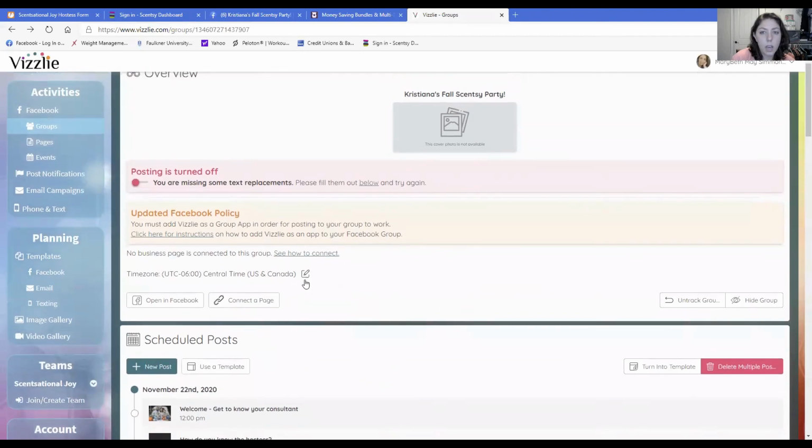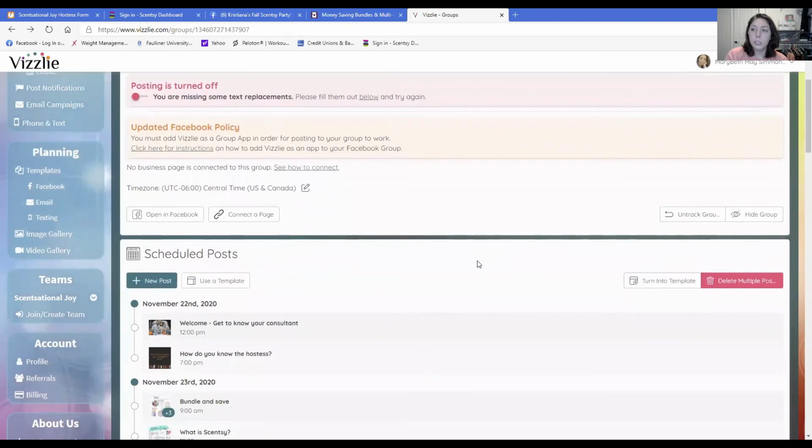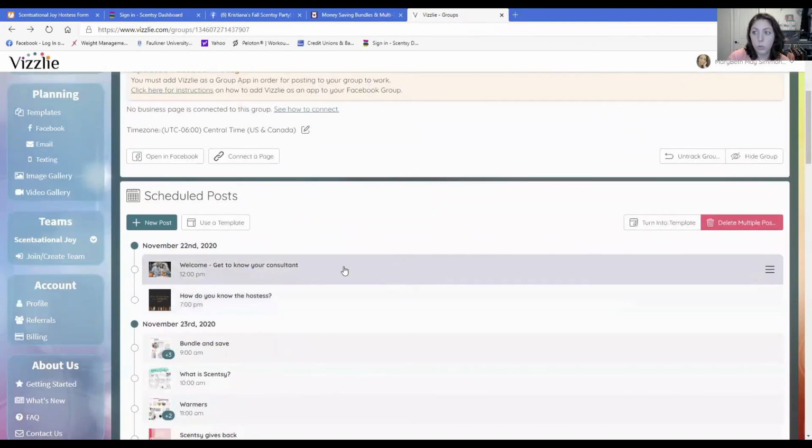And then you go to the top and you turn on posting. Now it won't let me do it until I finish replacing the text. But once you turn it on, it will immediately post anything that is past your date. So since my party is starting tomorrow, and this first post was supposed to go out at 12 noon the day before, and it's 2:30 now, when I turn it on, it's going to go ahead and post my welcome post, and that's fine.